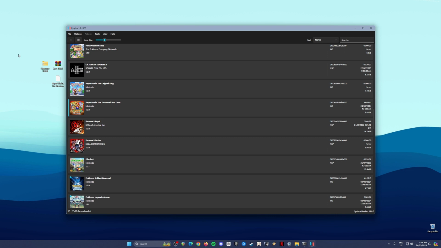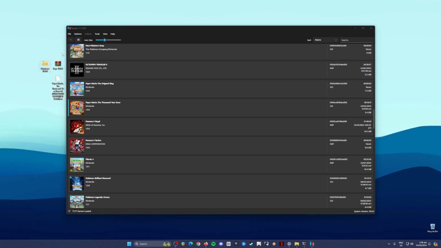So what are these files? These files are the Nintendo Switch firmware and the Nintendo Switch keys. The firmware is version 18.0.0, the keys are 18.0.1, and I have the XCI file format of the game, or you can also have it in NSP file format, so that Paper Mario: The Thousand-Year Door will run in the Ryujinx emulator.